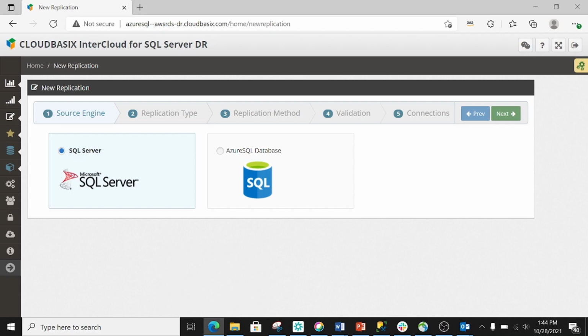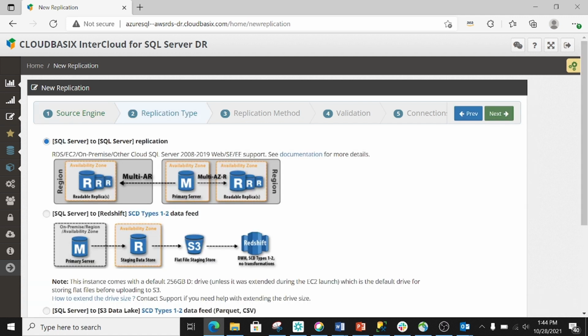Now, let's jump into the demo. So here is the demo. I'm currently in the Cloud Basics Web Console. I've logged in as an admin. Here you need to click on New Replication. Once you click on New Replication, the New Replication window will open up, which will show you the source and the different replication process which we need to go through. So here I have selected the source server as SQL Server, then click on Next.